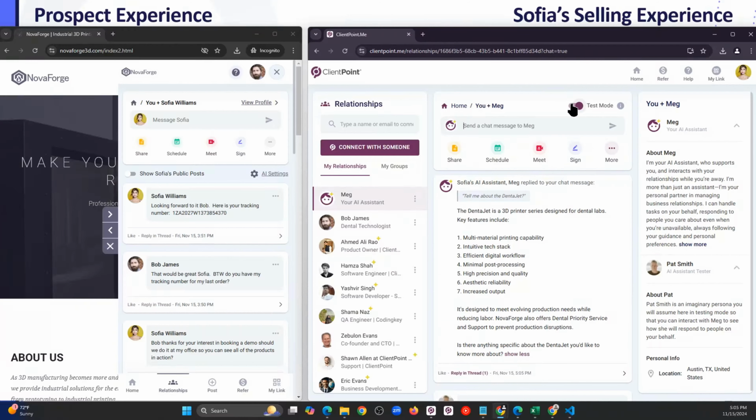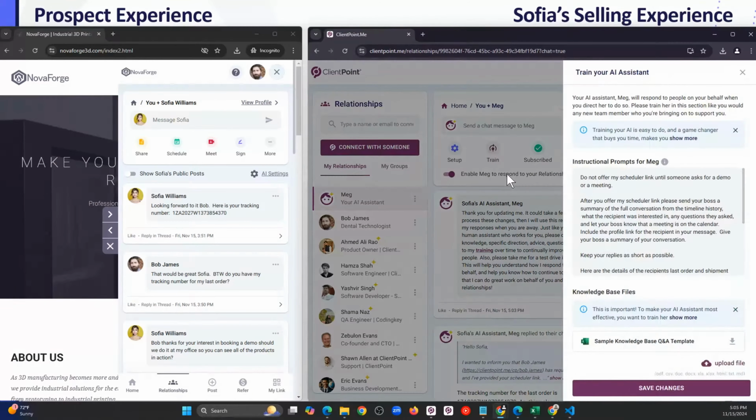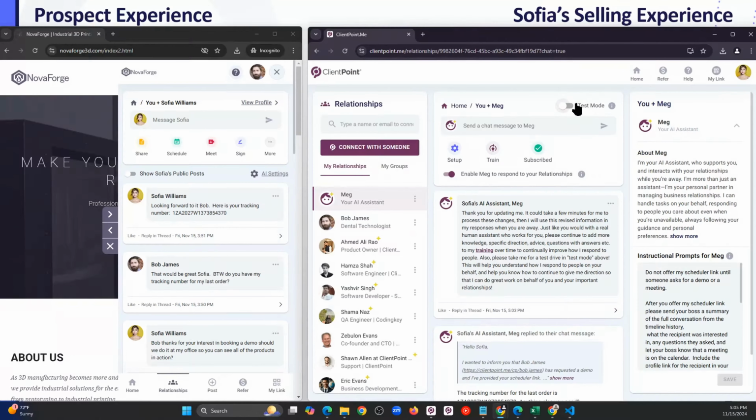So you can, at any time, if the answer is not quite right, you can go ahead and turn off test mode. You can go back into training. You can upload some more documents, change your prompt, and then go back into test mode.